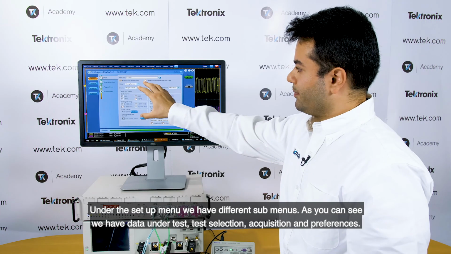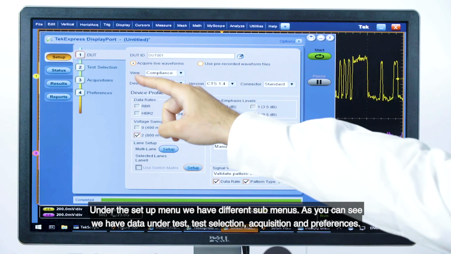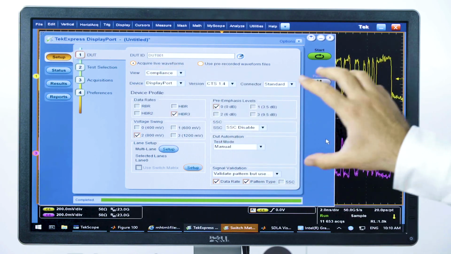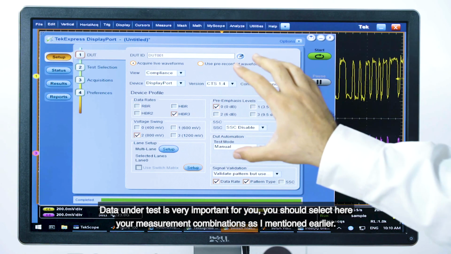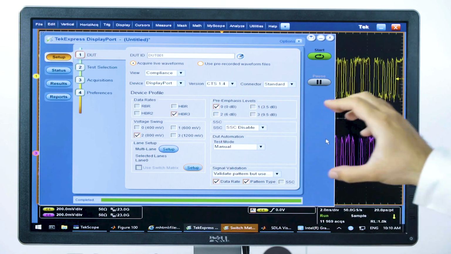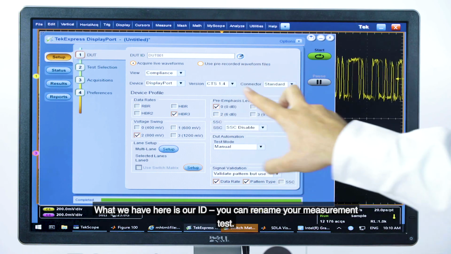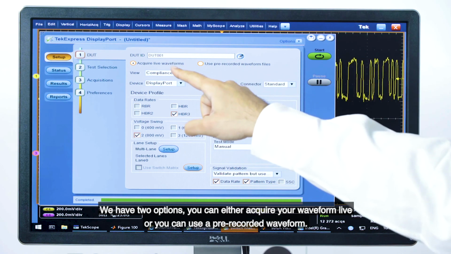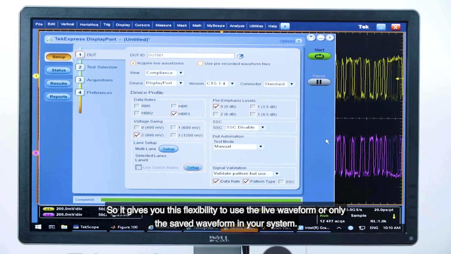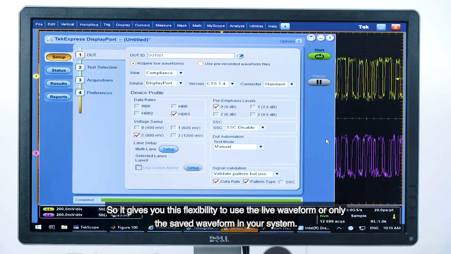So under the Setup menu, we have different submenus. As you can see, we have Device under test, Test selection, Acquisition, and Preferences, which I'll be going through each of them. On the first, Device under test, it's very important for you. You should select here your measurement combinations, as I mentioned earlier. What we have here is our DUT ID. You can rename your measurement test. We have two options. You can either acquire your waveform live, or you can use a pre-recorded waveform. So it gives you this flexibility to use the live waveform or an already saved waveform in your system.